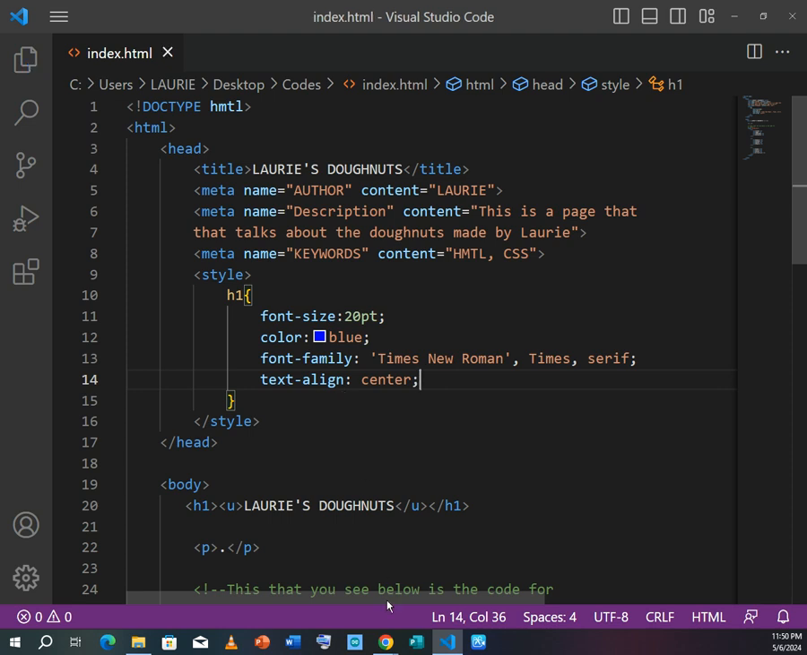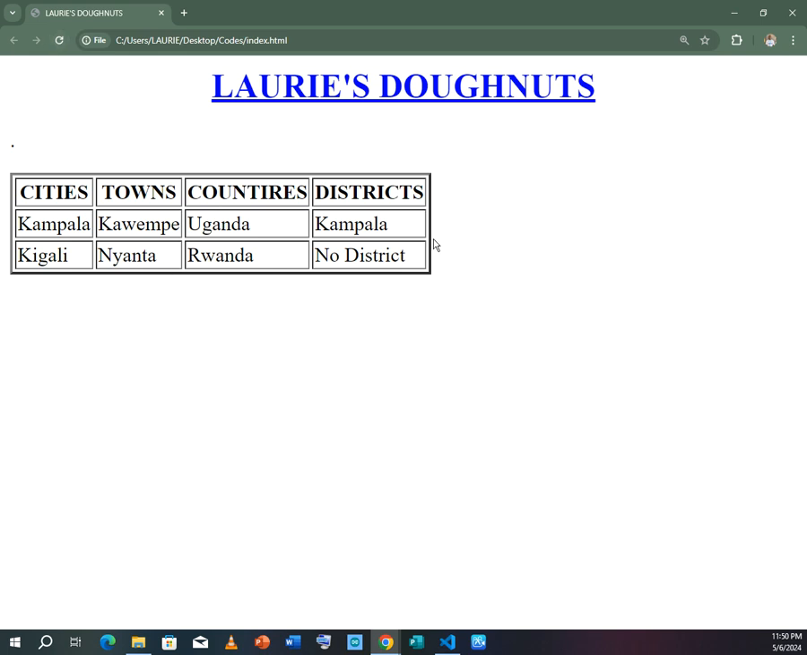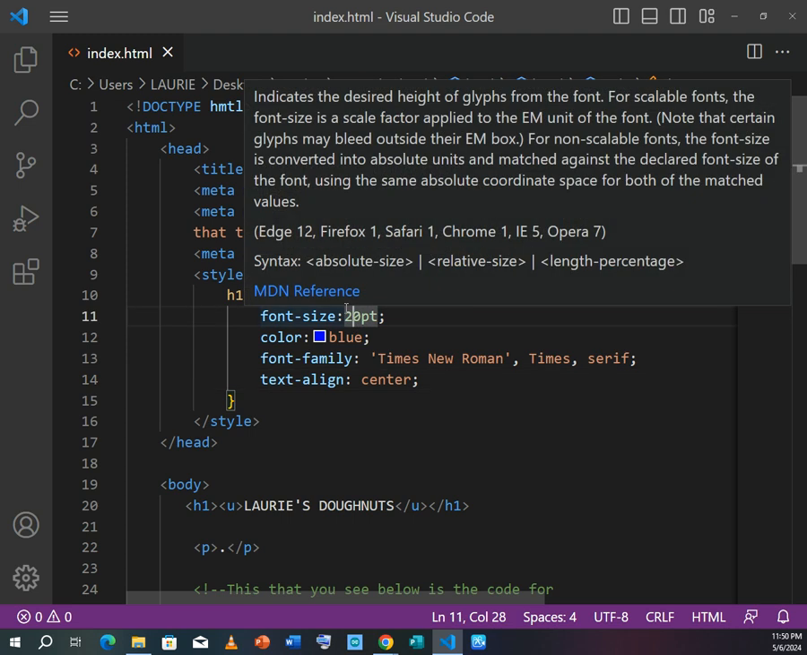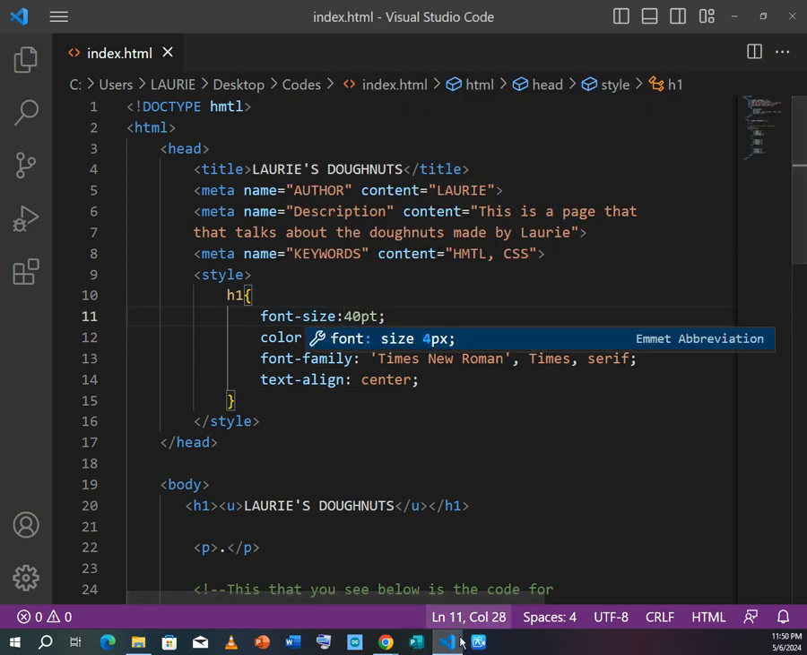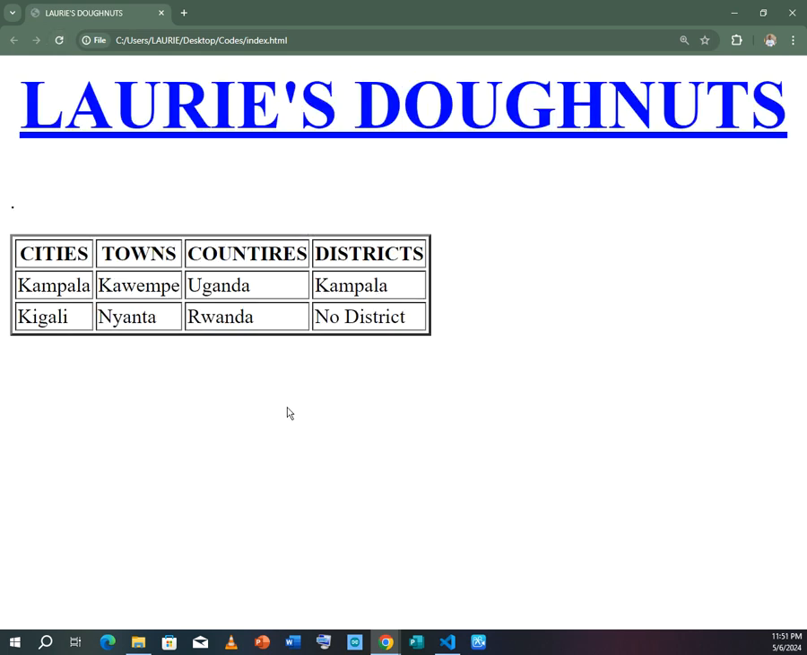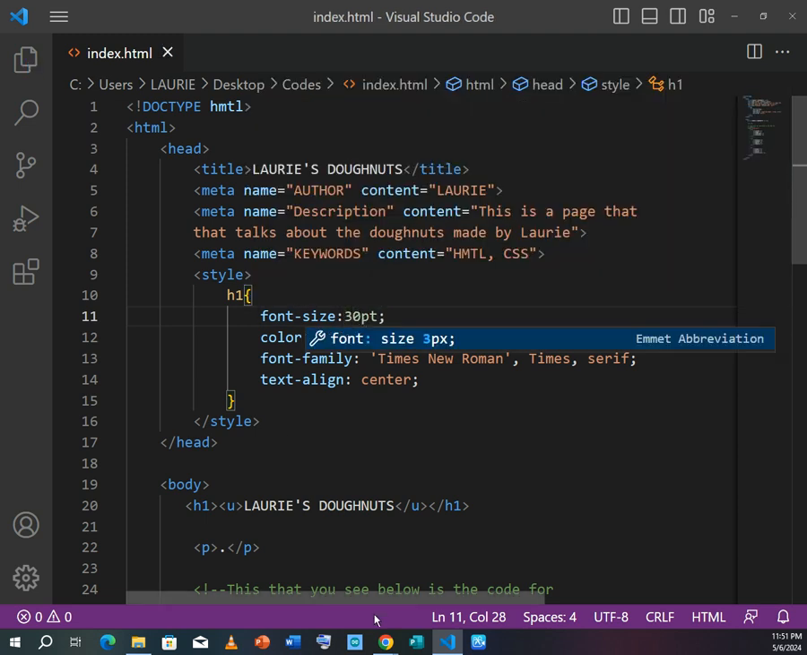You save. You come here. Let us try this and see. You see it is going back to our normal, and I can come back and adjust here. I say, okay, not 20, give me 40. I do that and refresh here. It gives me that, or that is so big, I'll give it a 30.